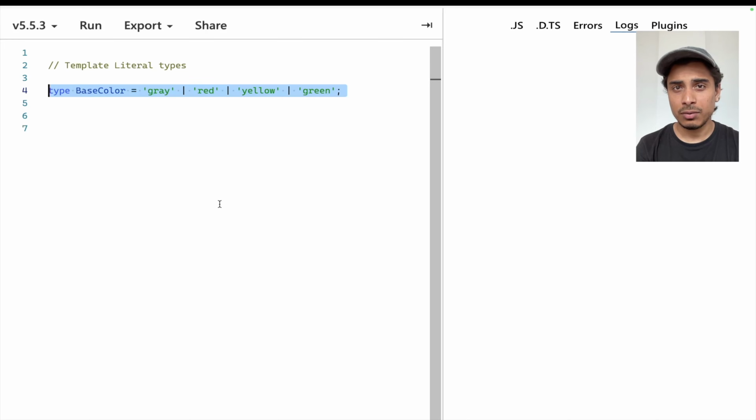And one good example which I couldn't resist mentioning here, which I couldn't avoid mentioning here, is the Tailwind CSS classes. Tailwind is everyone's favorite CSS library. I use it extensively for many things in my projects. That is actually a good example of the template literal type in TypeScript.